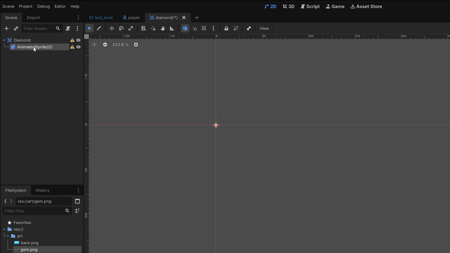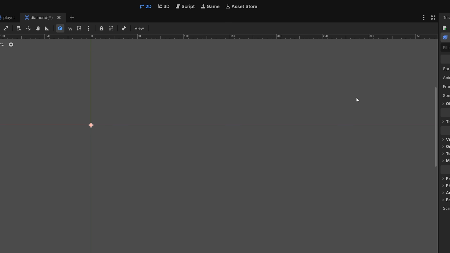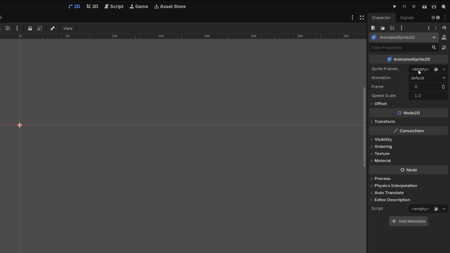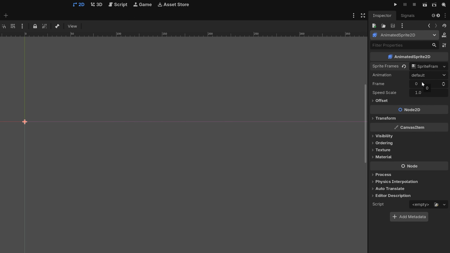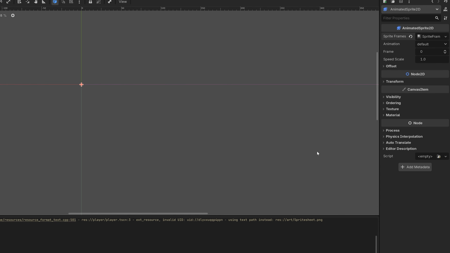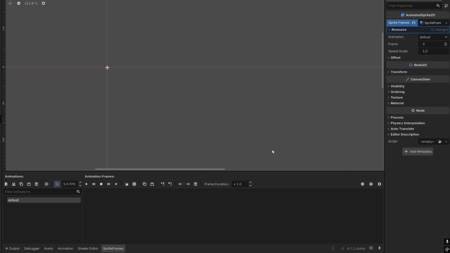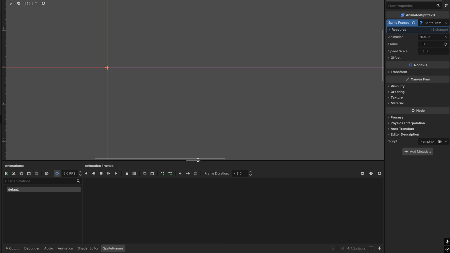We need to create the sprite frames the animated sprite can use. With the animated sprite node selected, we can go to the inspector menu and click where it says empty next to sprite frames and select sprite frames. This will create a new library of frames which we can add our animation to. If the sprite frames menu doesn't open up by itself, then click on your new sprite frames object in the inspector menu. This should open up the menu.